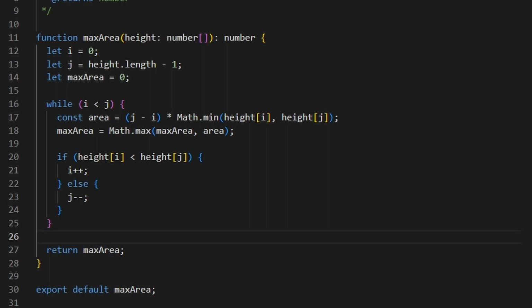Onto the time and space complexity of this program. Here we have only one while loop. We assume j is the maximum, then i will be moving from start index 0 to last index. So the maximum iteration possible is n, that is the length of the height. So the time complexity is O of n, and there is no extra space used that is proportional to the length of the height array. So the space complexity is O of 1.